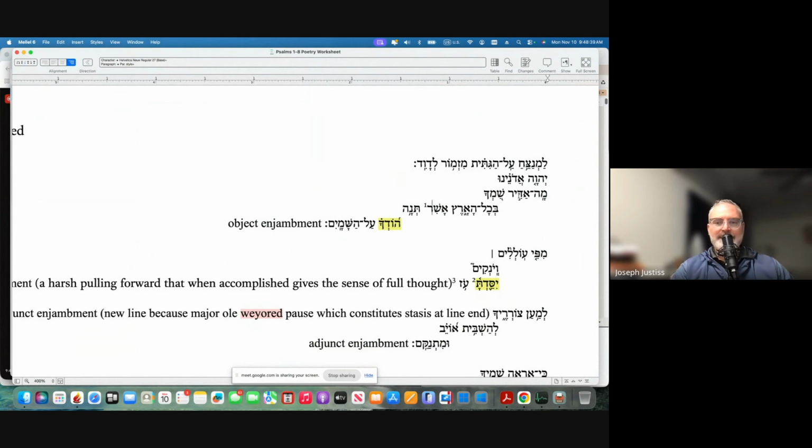Okay, and this creates this kind of triadic poetic verse line. You see these three versets here, on the following rhythm. I'm going to do it again. Ma adir shimcha bechol haaretz asher tana hodecha al hashamayim.